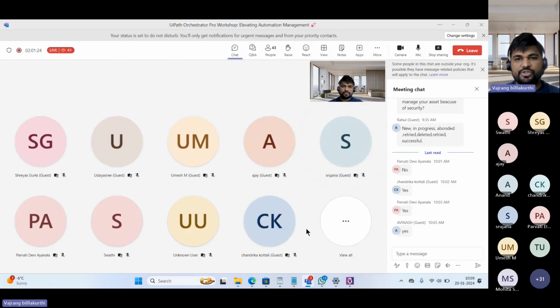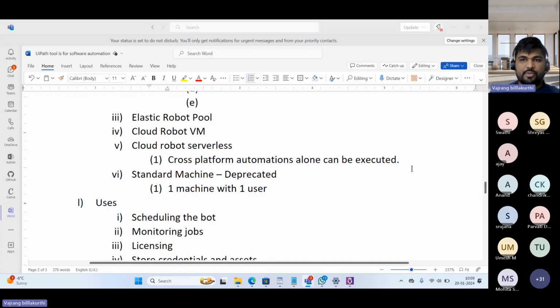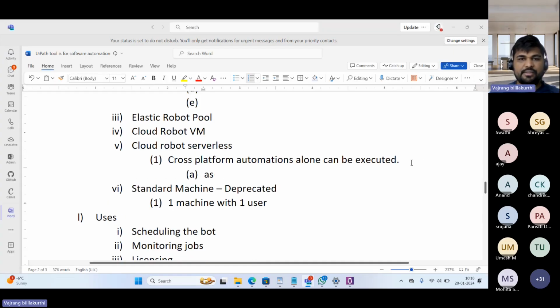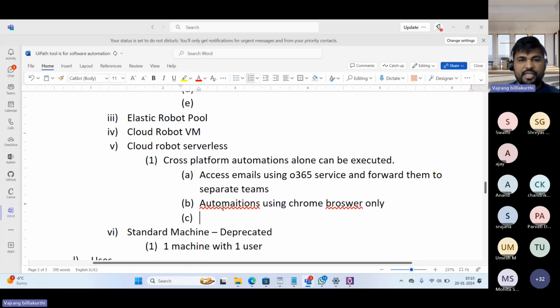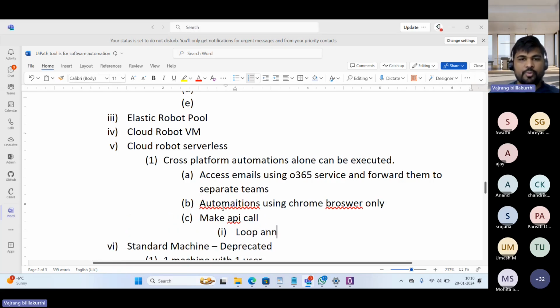Sujna, you want to tell something? Studio Web is correct, but some automations are something like this: access email using the Office 365 service and forward them. Also use Chrome automation. You cannot install something, but you can use Chrome automation, so automations using the Chrome browser only. API automations: make an API call, loop through all the fields, loop through the collection, download all attachments, and send email with the details.